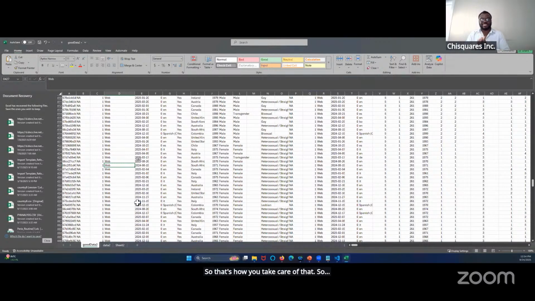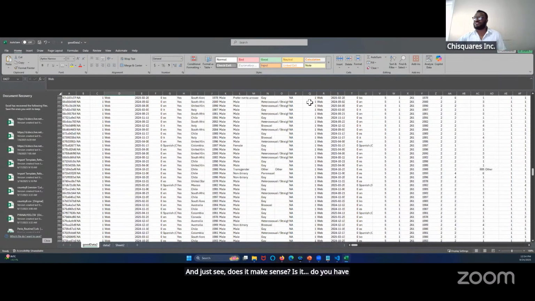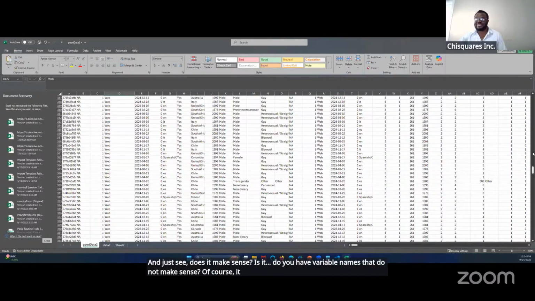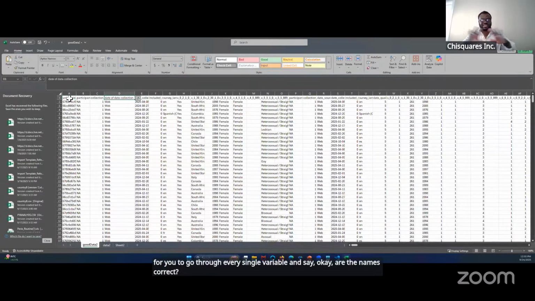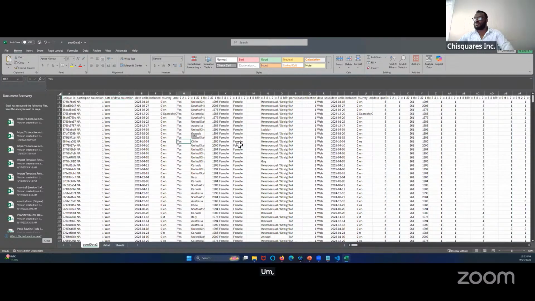So inspection is very important. Before you even import your data, if it's in Excel or CSV, open it up and just see, does it make sense? Do you have variable names that do not make sense? Of course, it's not practical to go through every single variable and check whether the names are correct, but just take a quick look.